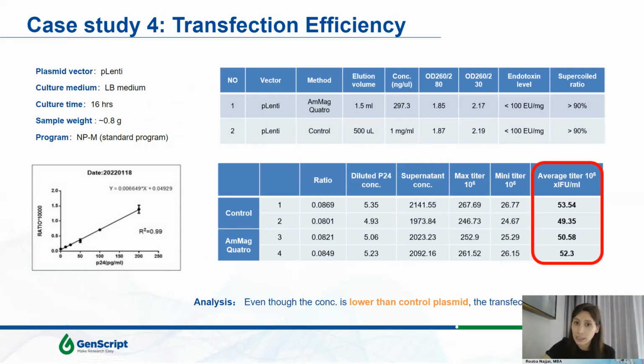And then the last case study I have for you was specific to the pLenti plasmid. So I think probably anybody on the call might already be aware of this. Of course, for pLenti viruses, you're typically working with multiple constructs of plasmids. So with that said, we did the purification on the AmMag Quattro. And again, we did a control group with a manual kit. And what you can see on the upper table, this was done on purpose, basically.